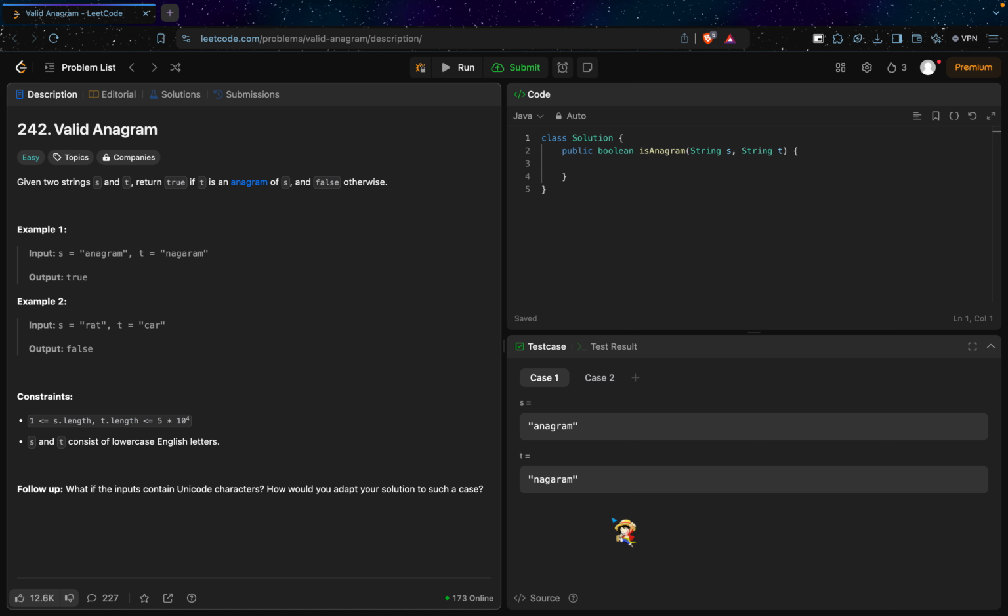Everyone, and welcome to yet another problem from LeetCode. Here we are going to see Valid Anagram. So here we are provided two strings s and t, and we need to check whether it's an anagram or not. If yes, we return true, else false. Well, the question arises, what is an anagram?